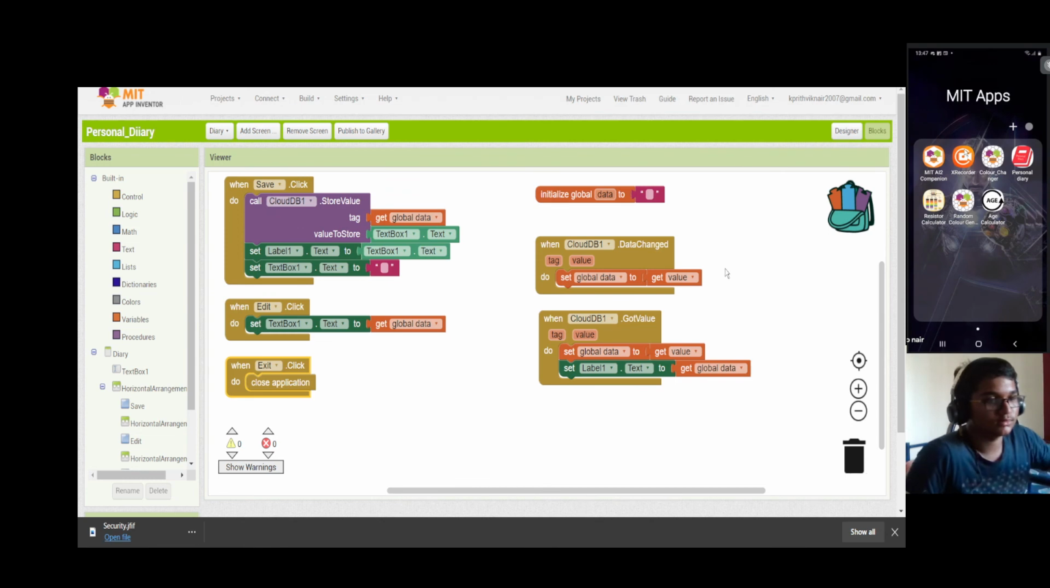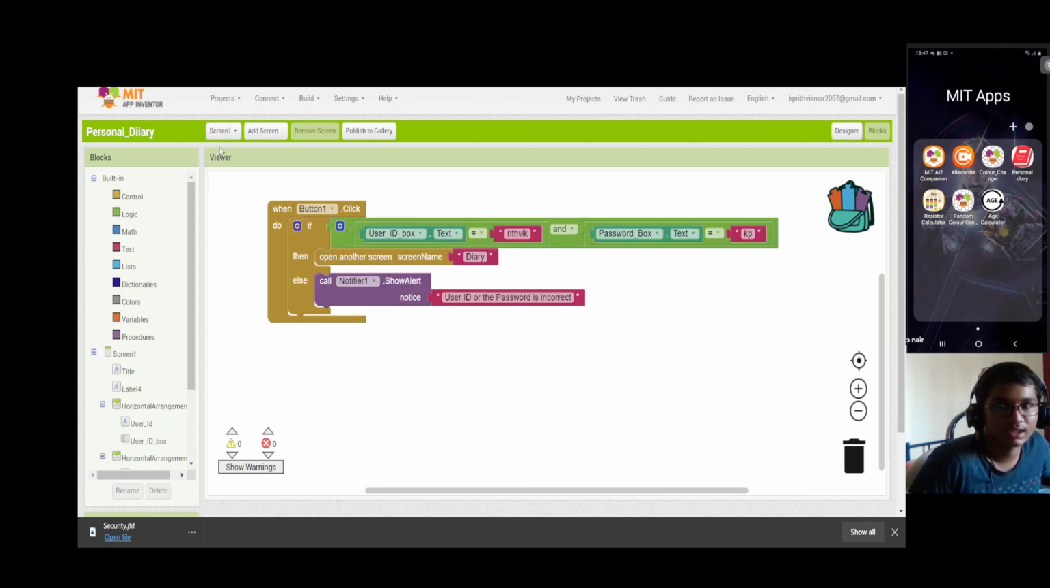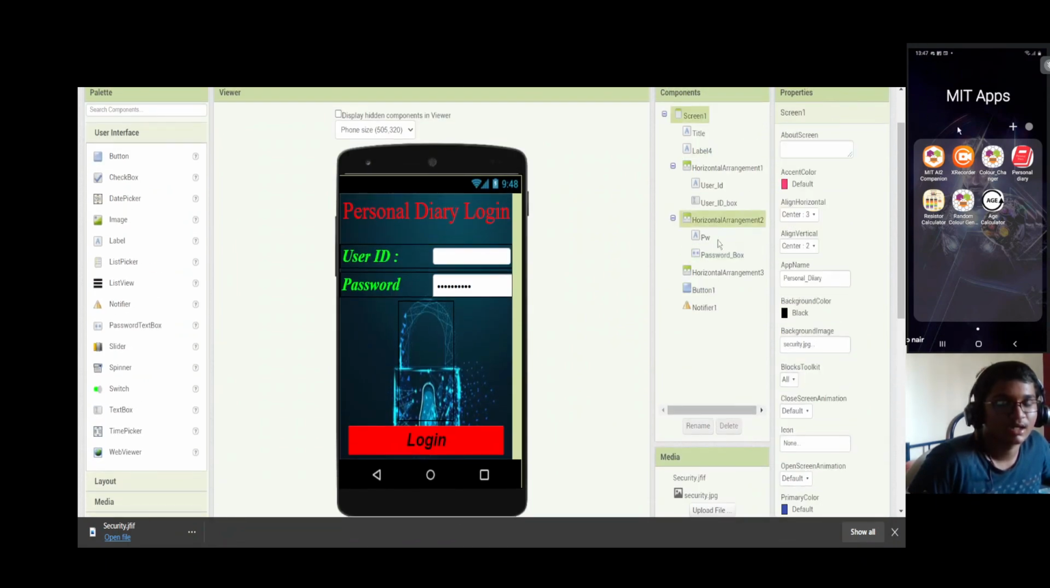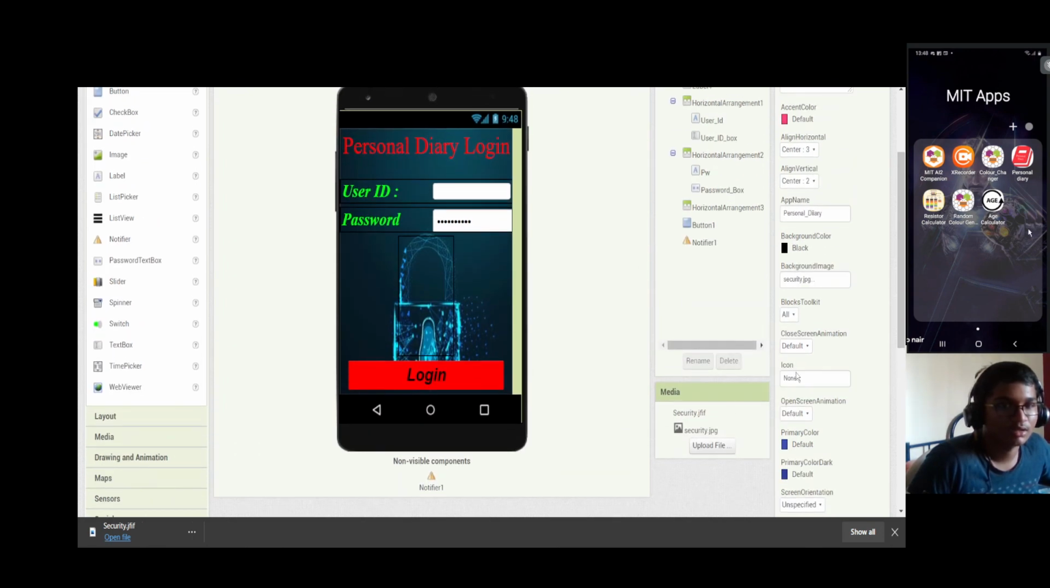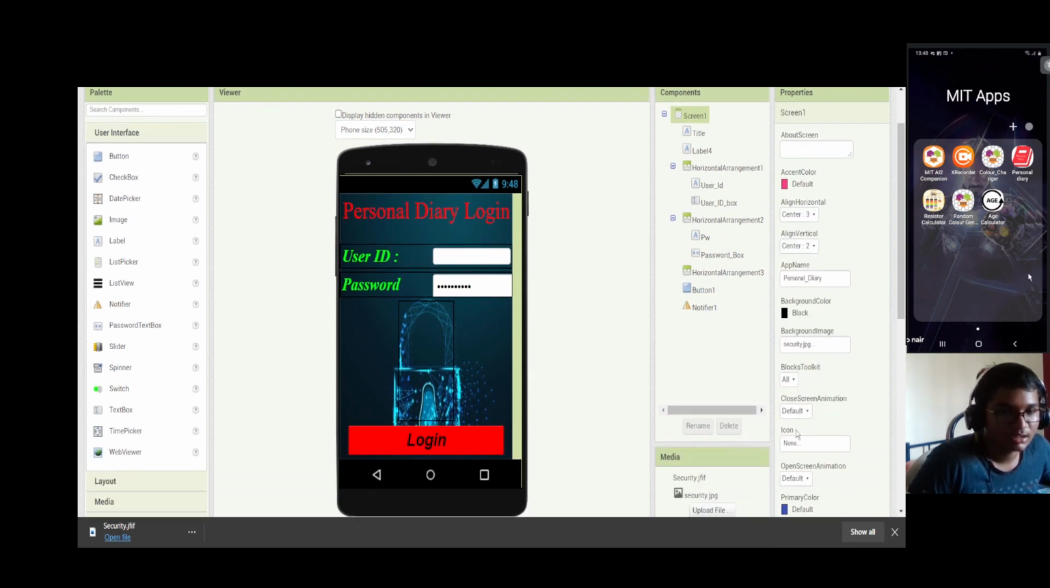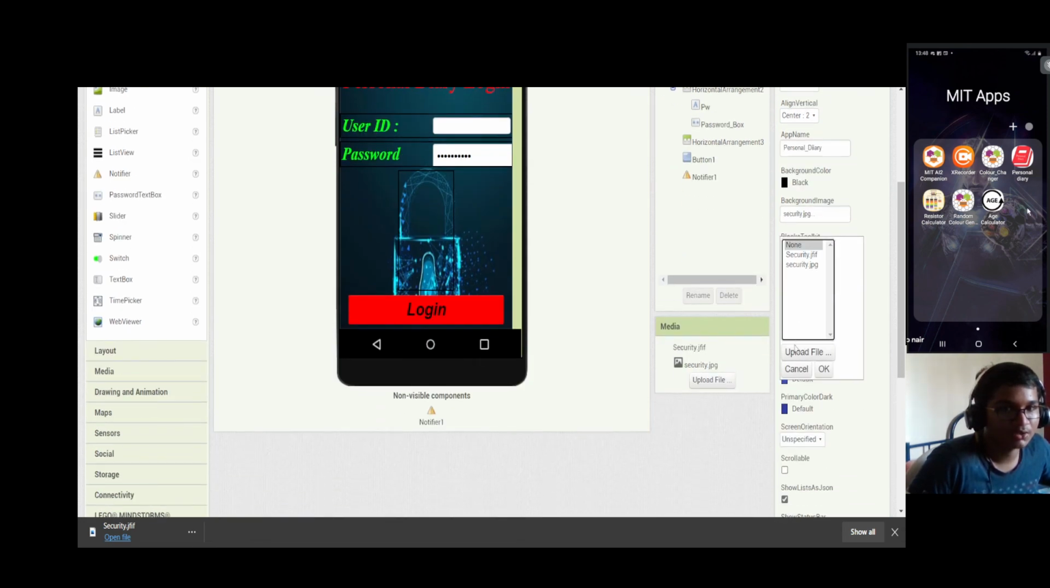Now, since I have already downloaded it. Okay, sorry, I forgot one thing to say. I said I will show how to create an app icon like the one I have here, for this personal diary app. So how to set that icon? Here you can see an icon in Screen1. If you scroll down, you can see a property called Icon. In this we need to add an icon.